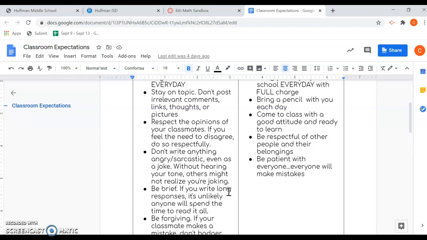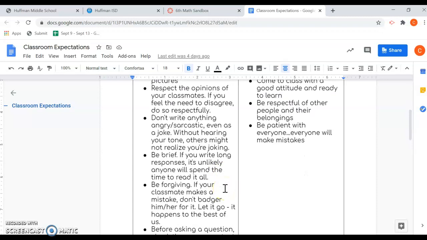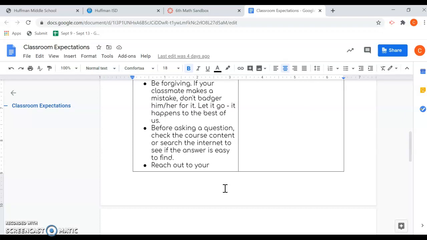Be brief, which means be short when you are writing your responses. We don't need a whole paragraph explaining things. Make it short to the point. If somebody makes a mistake, please be forgiving of them. Everybody is not perfect. I myself am going to make mistakes at times, and you guys are going to catch stuff and you'll see me correct myself. Just know that everybody makes mistakes. We're human, and so that's okay. Just don't make fun of them for that.